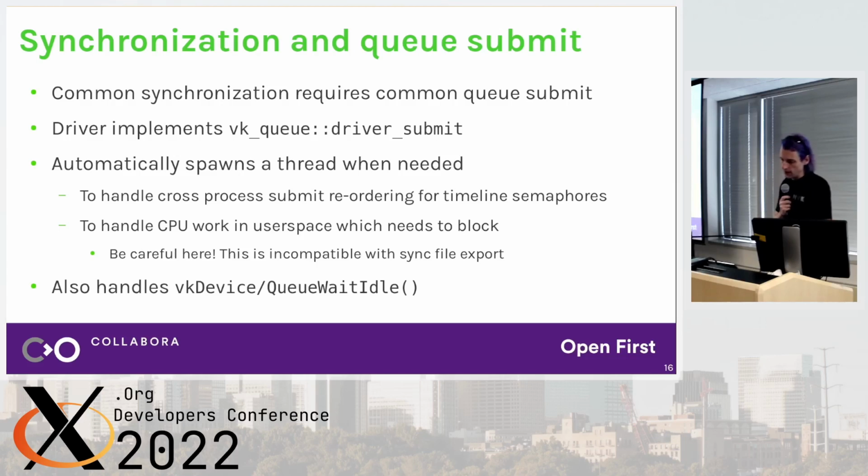Along with this, we have common QSubmit. So the way that this works is that instead of implementing VkQueueSubmit yourself, you implement the vk_queue driver submit hook. And this takes a struct that gets passed in as a pointer, and that contains a set of VkSyncs that are your waits and a set of VkSyncs that are your signals and all your command buffers. And that's what you actually see inside the driver.